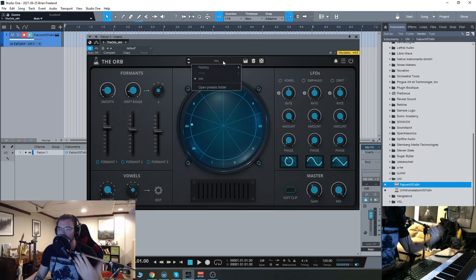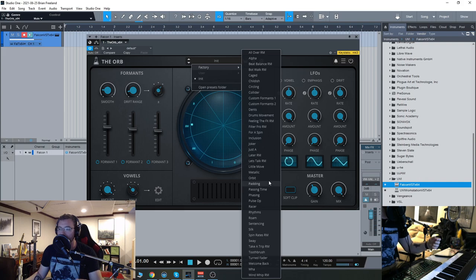So let's check out some of the presets, because that's where it can get kind of crazy, and you can see more about what this plugin can do, because there's different LFOs and shifting and motion you can do with this. So let's check some of those out.